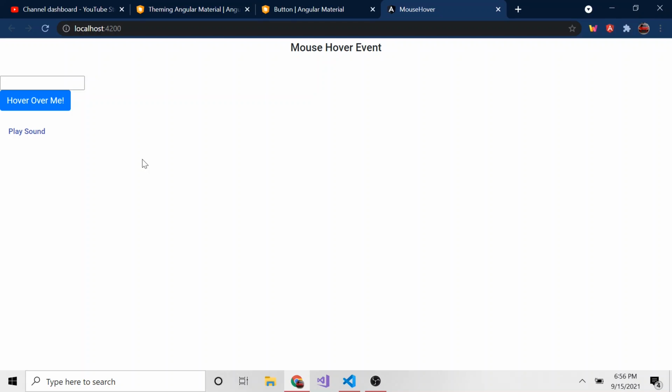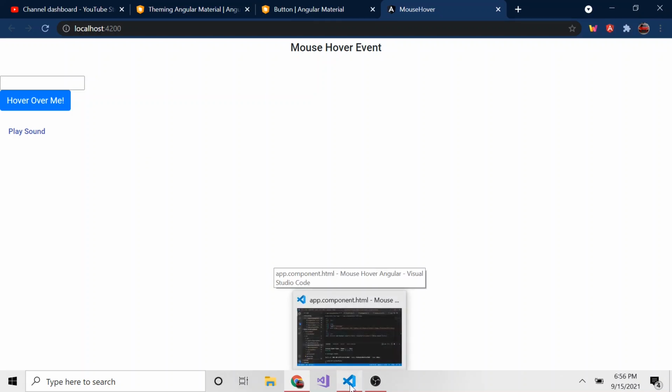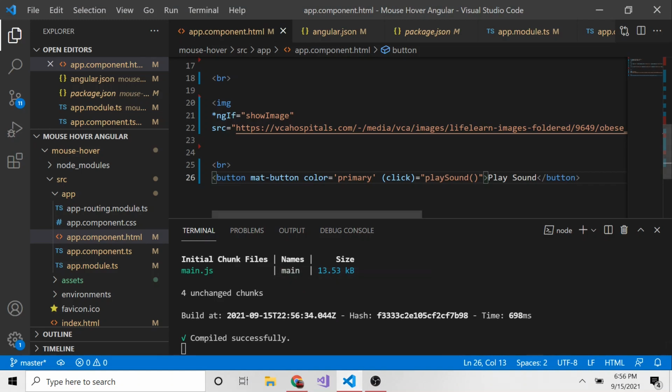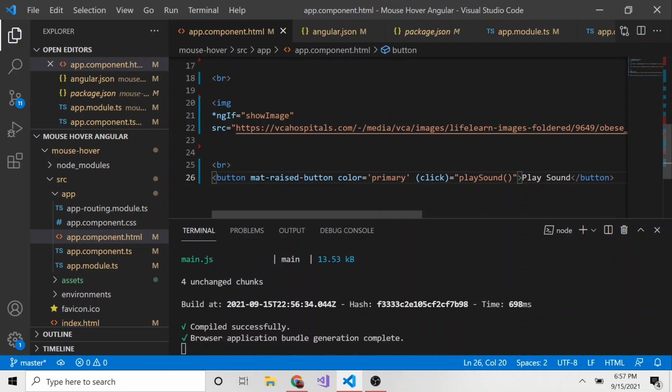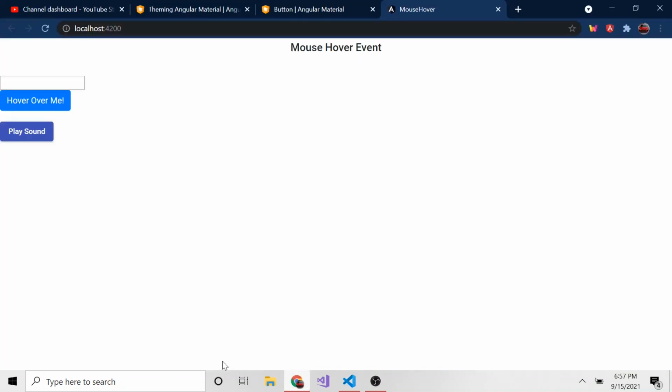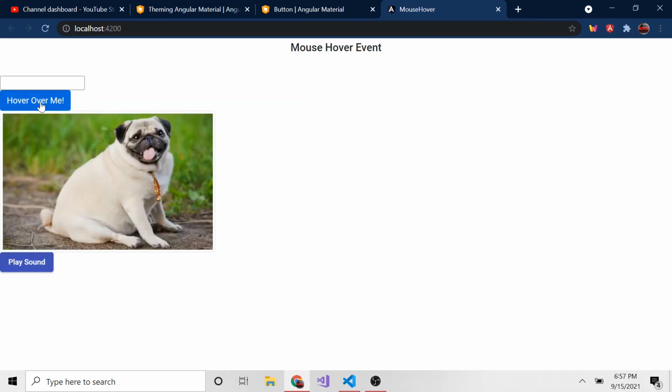Angular Materials. And if I want to do a raised button instead, I can do mat-raised-button. We'll look at the difference there. And that looks like the normal button that we've all seen before. It looks a lot like the Bootstrap one.